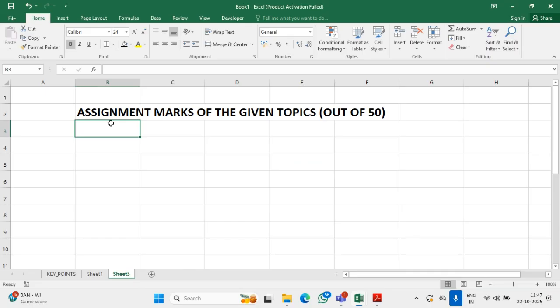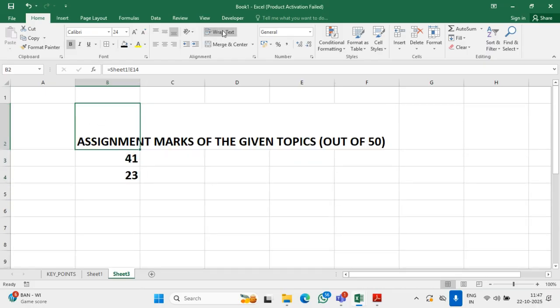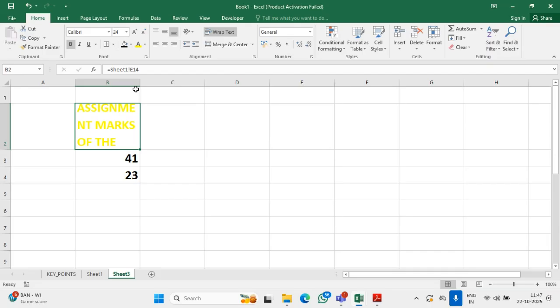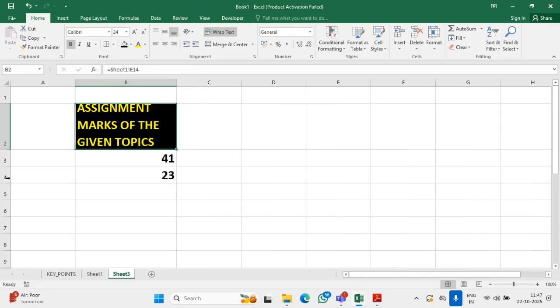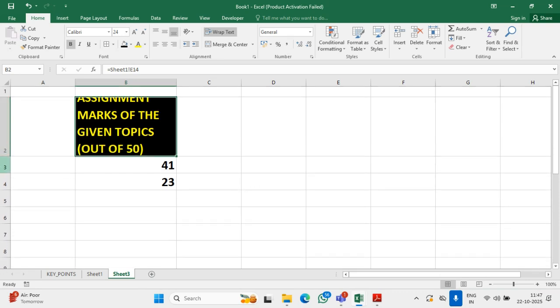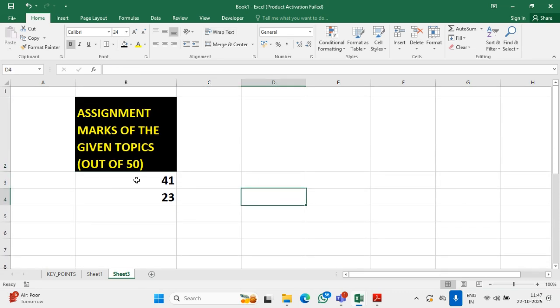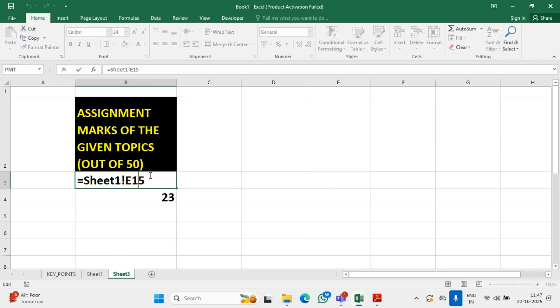Now see. If I drag it, just simply see. Understood? If I want wrap text and those features, I need to do those manually. I can apply different formatting also on this. Is it fine? Okay. So what I did, equals to sheet name, exclamation mark, and the cell address. This is what we need to do.